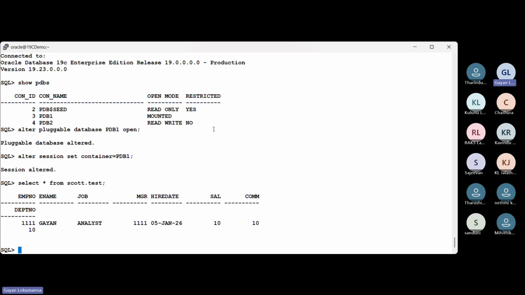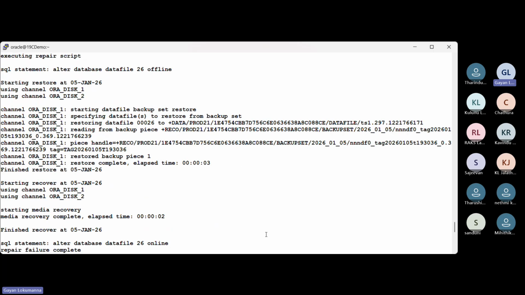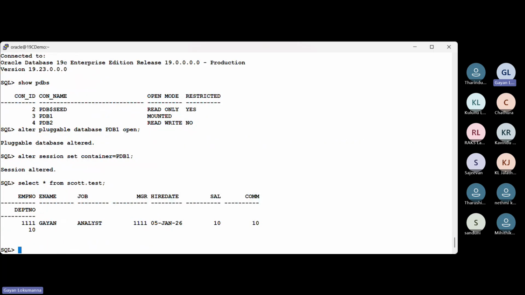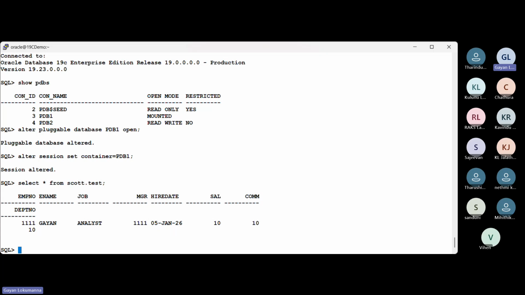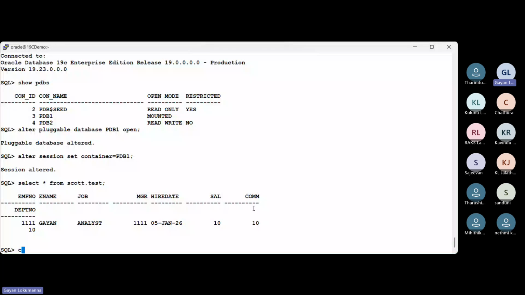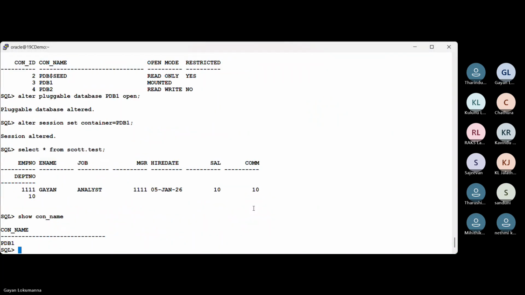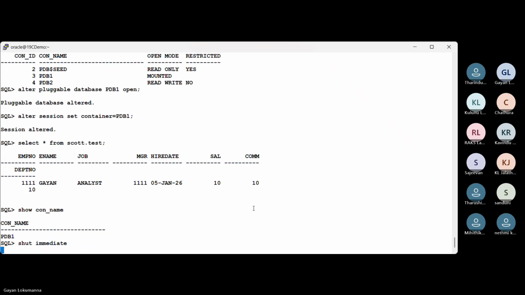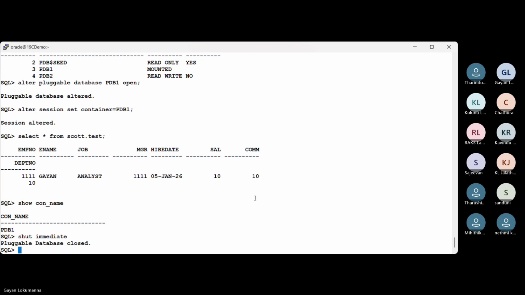Okay. So on the same lines, I'll make use of the same backup. And this time, let me just shut down. Currently, I'm on PDB1, so I can do a shutdown immediate. Okay. So this time what I'm going to do is a manual option here. Again, I'm going to delete the same file.